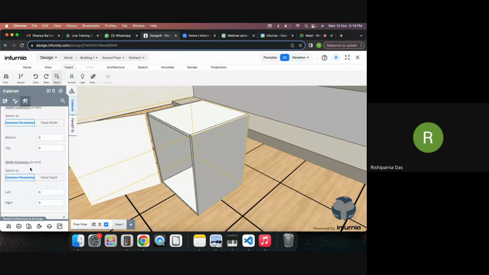What you need to do is have a minus extension, because an extension in a positive direction means that, I'll show you, we will do the extension for the width because that is what we require. You can see we are on the right side of the cabinet. If I create 100 mm here, then the extension is created in a positive direction.